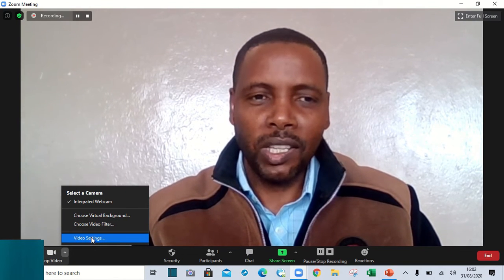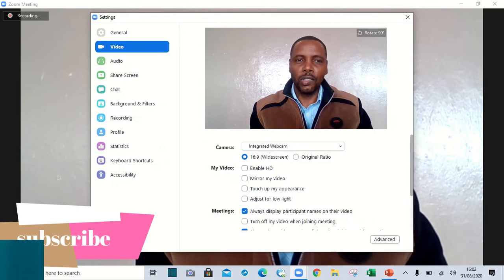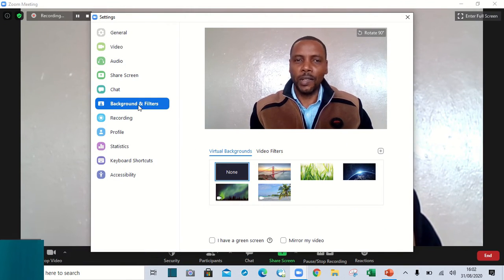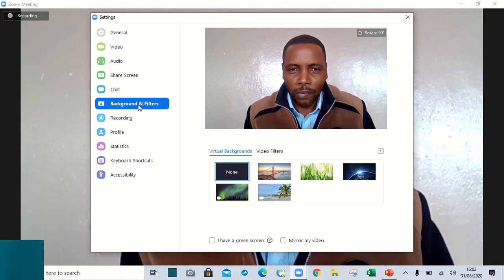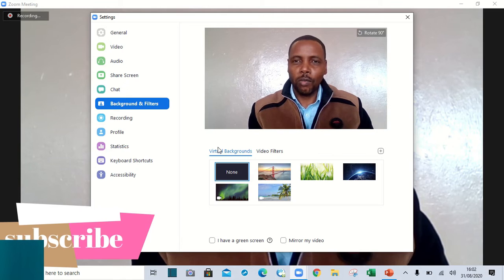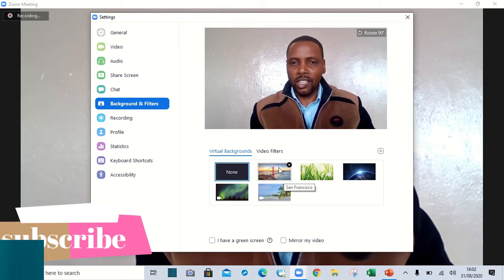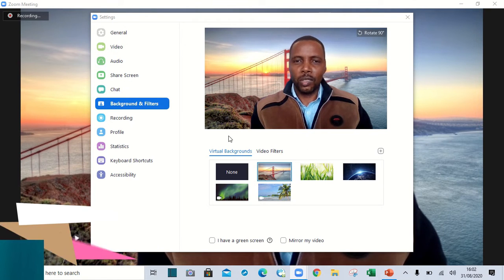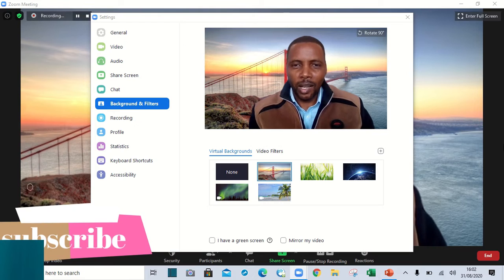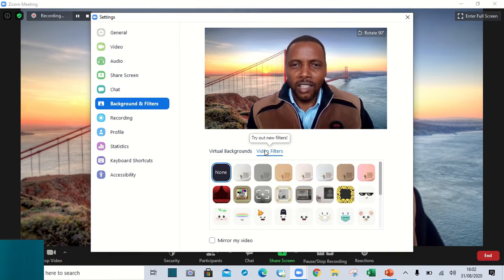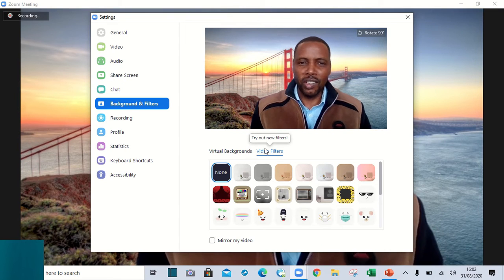So I will first go down here to video settings. I will click on video settings, then I go to background and filters. When I go to background and filters, as I said, my concern is the video filters, not the virtual backgrounds. With virtual backgrounds, once I change the background, it will give a different background, whichever background you want. But that's not what I'm concerned with today. So today I'm explaining to you video filters. They are the new filters that are available now in Zoom.